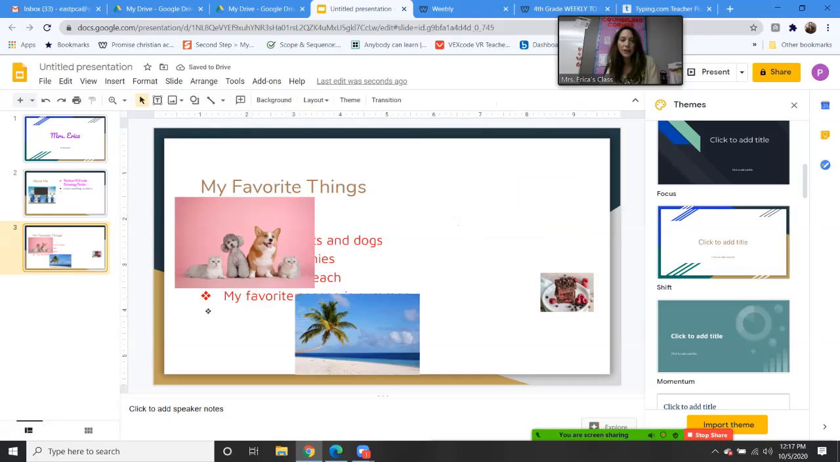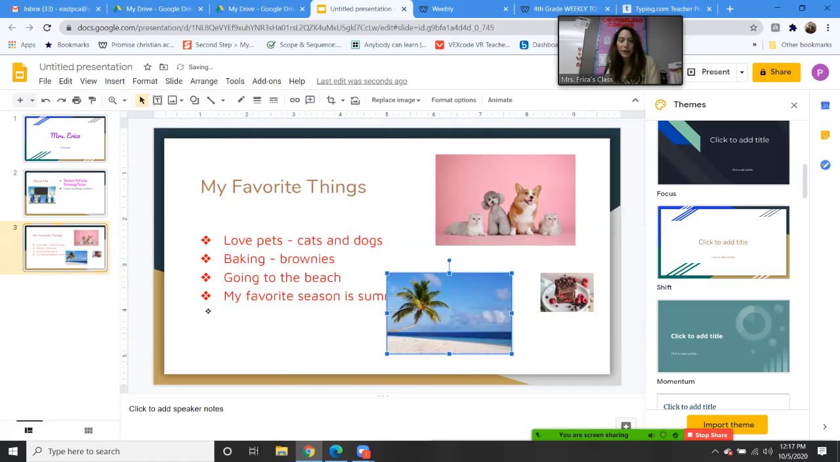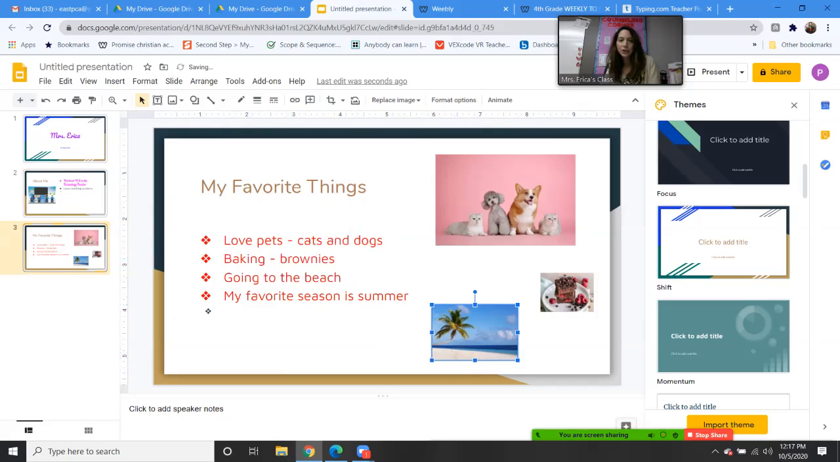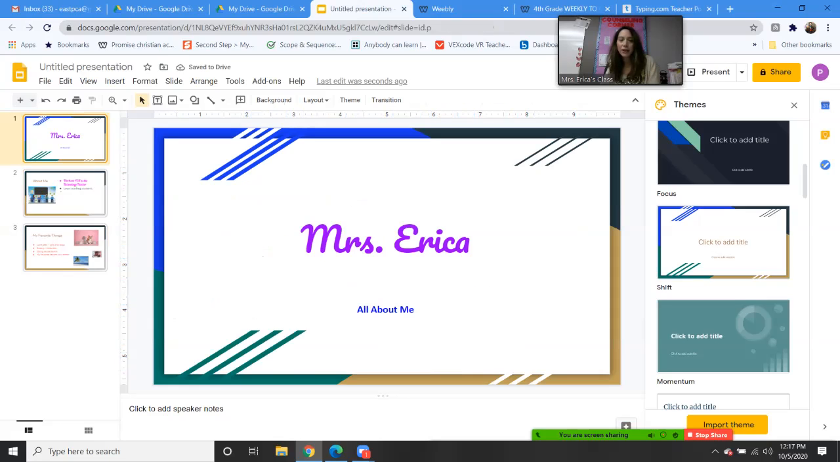So for all of these, like this one, I might need to move some of the pictures around. Maybe I might need to make this a little bit smaller. And so I want to try to make it look nice, right? So have a lot of fun with this.